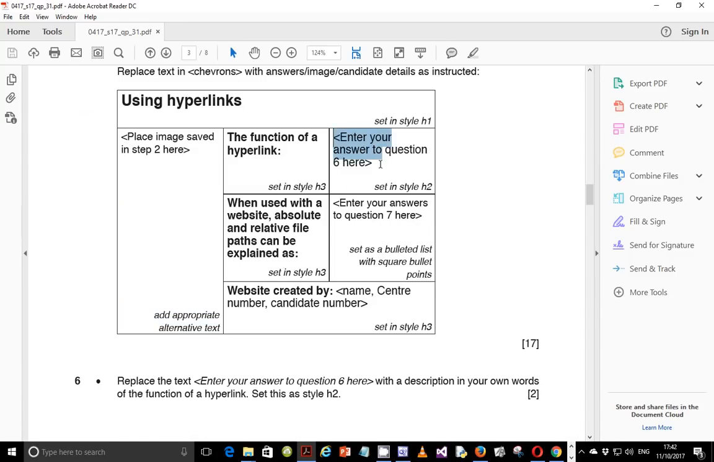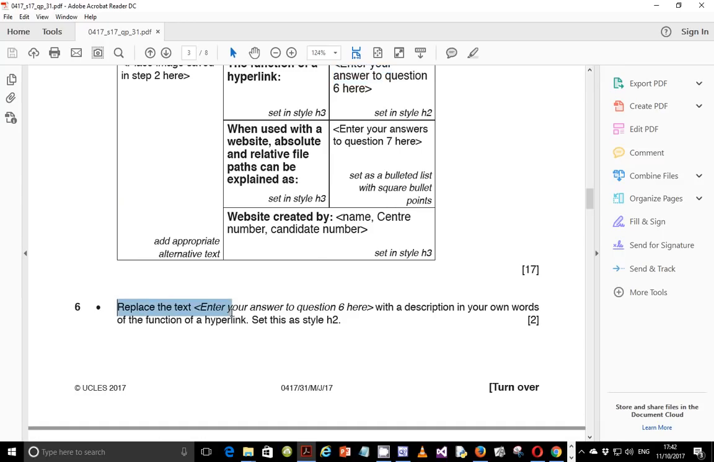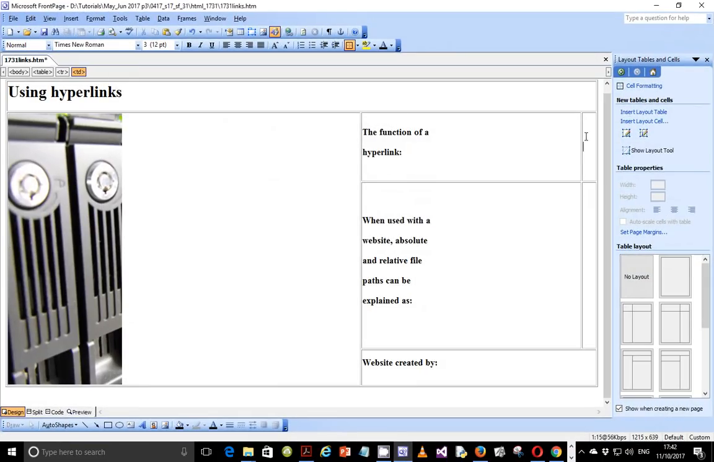Next step, we are supposed to answer now these questions that are here. So enter your answers to question 6. So what does question 6 say? Replace the text, enter your answer to question 6 here, with a description in your own words of the functions of a hyperlink, okay? And set this to style H2. Okay, so let's go ahead and type in here the functions of a hyperlink. Really a hyperlink is used to connect or link one page to another. So if you're talking about an external web page or an external hyperlink, you're saying this link is actually linking one web page to another web page. The web page could exist in another website, or it can exist in another web page.